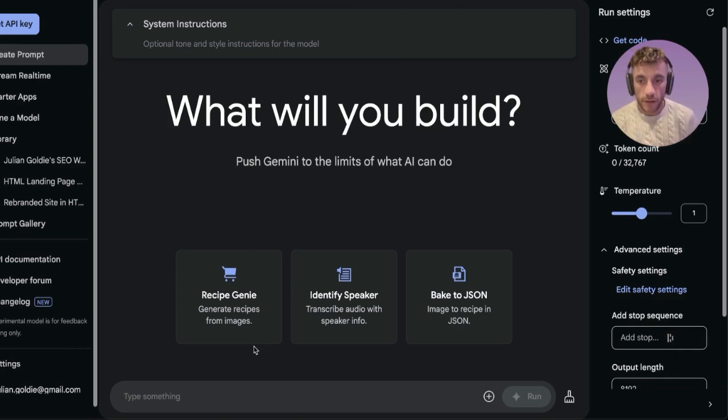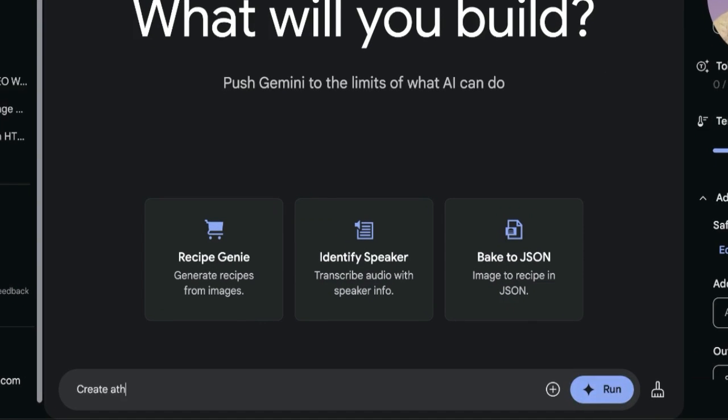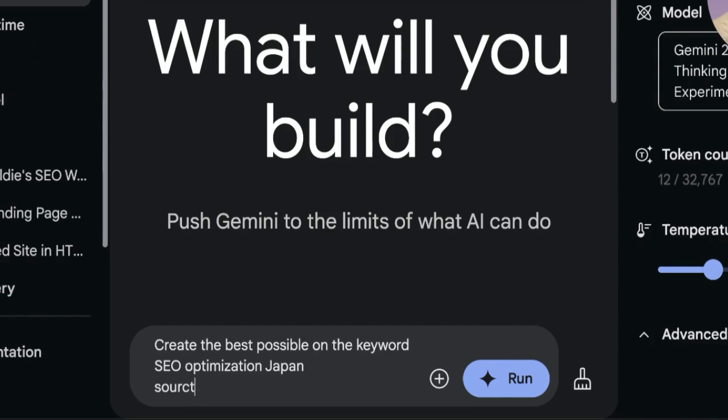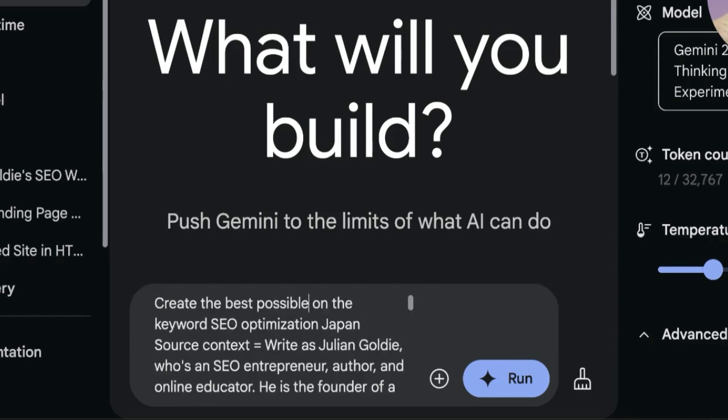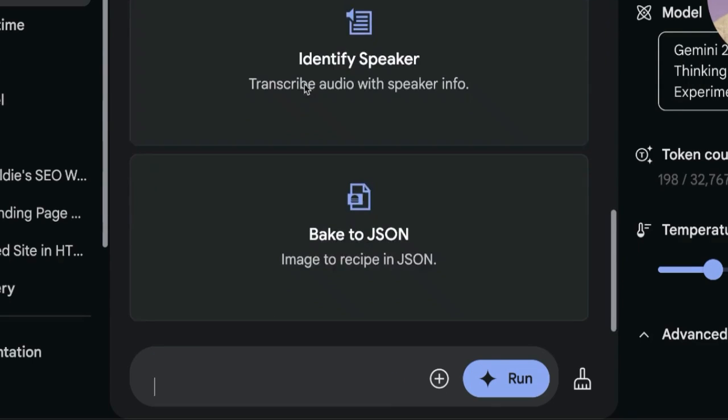So I'm actually going to switch this around. I'm going to say create the best possible article on the keyword SEO optimization Japan, and then I'm going to add some source context. I'm going to change the prompt. It says create the best possible SEO article, right? And we'll just run that and see how it performs.